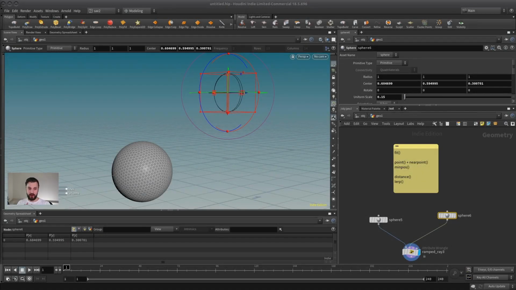Okay, so now we've learned a lot, and let's put this together into one big project. And just to sum up what we will use here and what we've learned so far: we already knew the fit function. We know that point and near point can read out attributes. That can include position. And min-pos can be an alternative to find the closest position on the surface.